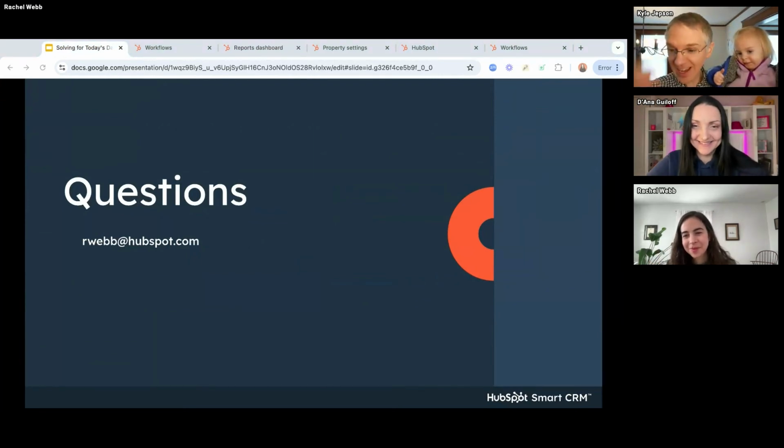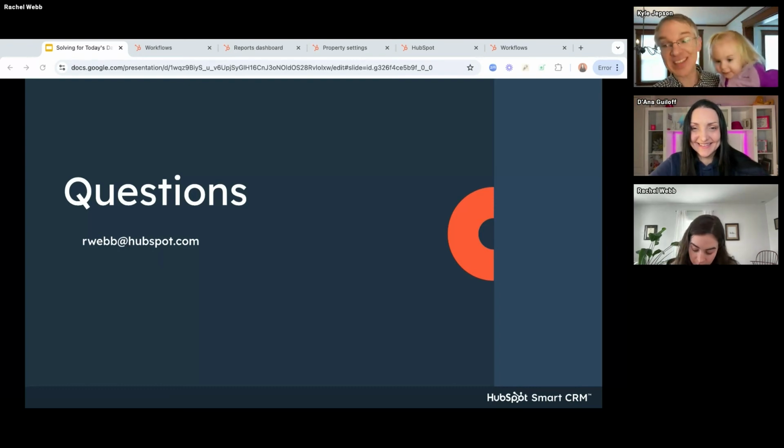Zipper's stuck. Can we calculate amount of days on current stage for deals? Okay, this is a very popular use case. I really think we answered this question.